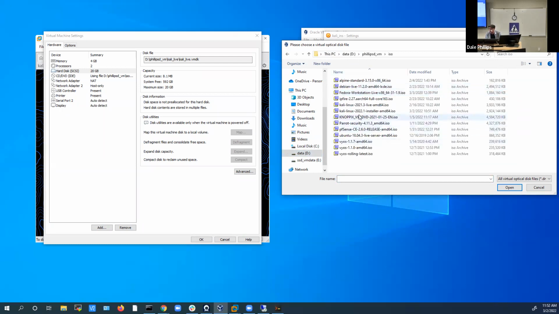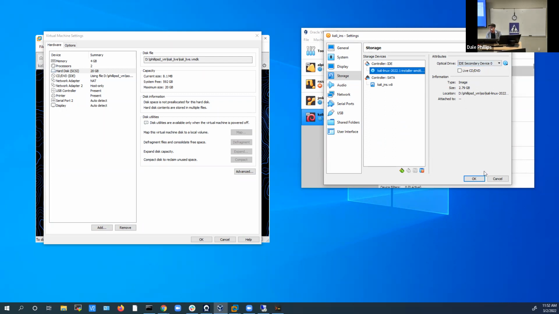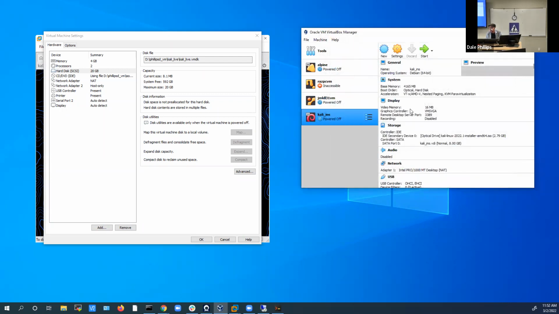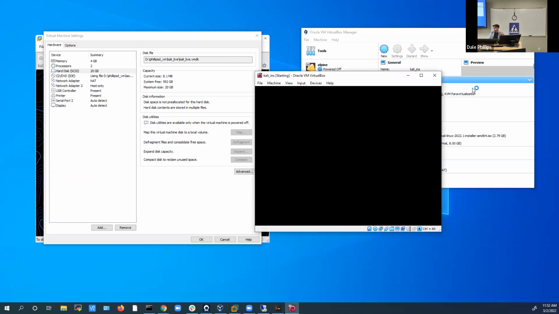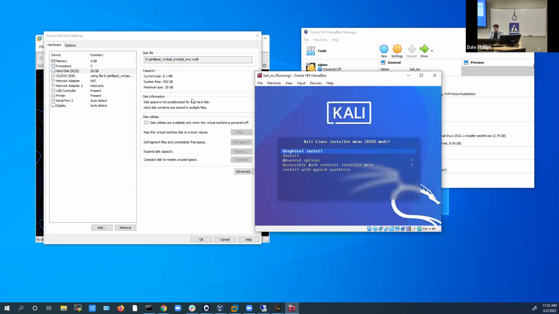And I want the Kali installer because I'm actually installing it in this virtual machine. So there it is. Now I can hit OK. And now I can hit start. And now I can do this. If you haven't built virtual machines, I highly recommend you do it because it gives you a good way to build operating systems without having to trash hardware.